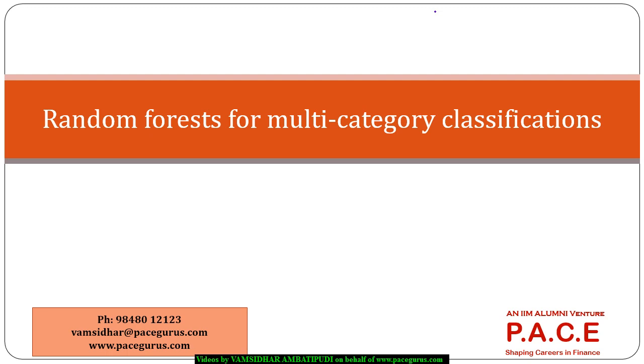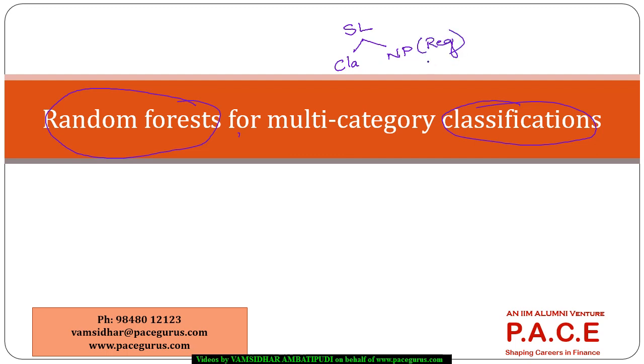Hello everyone. In this session, we will be discussing how we can use the concept of random forests for classification purposes. So we know that as a part of supervised learning, there are two major aspects. One is classification problems, and the other is numerical prediction problems, which in another way come under the category of regression problems.